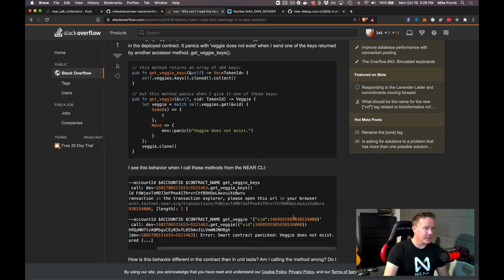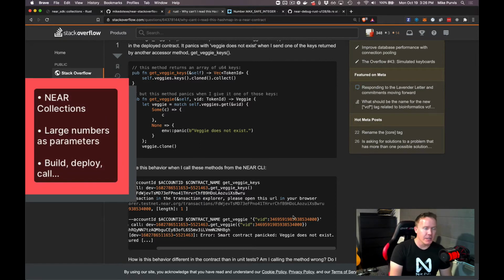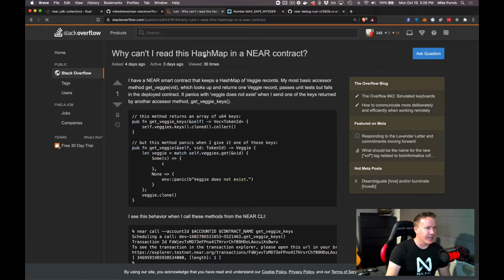So a couple of things are going to be useful here to point out. We can cover why NEAR collections are important and why it's not usually a good idea to use HashMap. And we can also talk about how to deal with passing large numbers as parameters, as we are trying to do here. Basic fact that HashMap is not something that we typically want to see here.